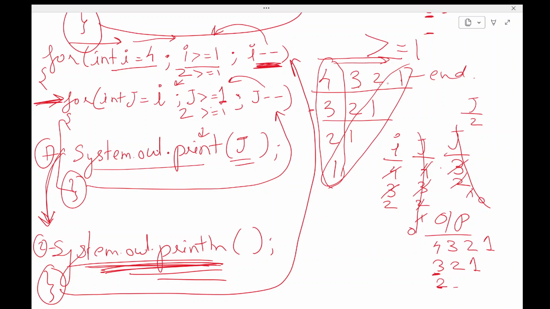The cursor remains on the same line. Then j minus minus, j becomes how much? 1. Then again it checks the condition whether 1 is more than or equal to 1, true, it goes inside, prints j's value, that is 1. Then again decrement, that is 0, the value of j. Now it will check whether 0 is more than or equal to 1, no, it comes down at this point, see, it comes down at this point and it will leave a line over here.